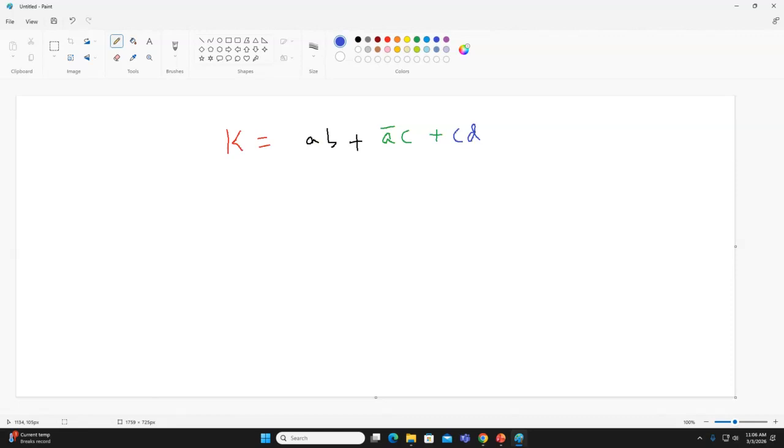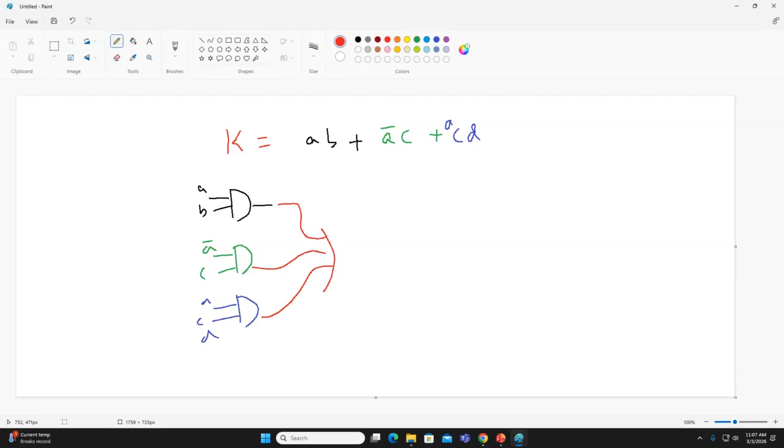So, is this a SOP expression? Can you see? Let's assume we have these three terms, A bar C, and C D. So now what do we need? We need the first AND gate, which is AB, in the black color. And now we have another AND gate, this is A bar, and then this is C. And for the blue one, this is actually A, C, and D. And then we combine them with the OR gate. So this is the sum of the products. Now this is my output K.